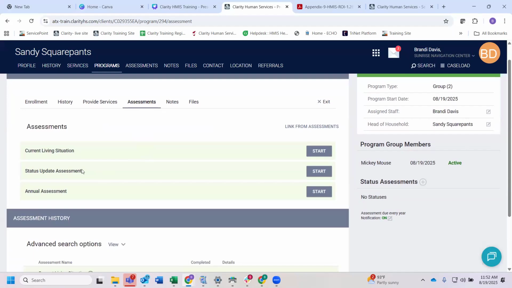And then you're just going to see a general status update assessment. You're also going to see those current living situations where we entered a couple of those before the break today. And then you'll see annual assessments, which we'll get to in a second. So we're going to say this is just a general update for the client. So we would just do this in a status update assessment. So we'll click start next to status update assessment.